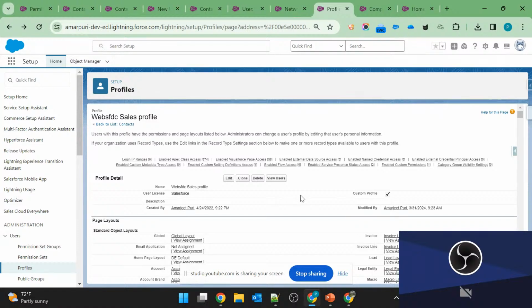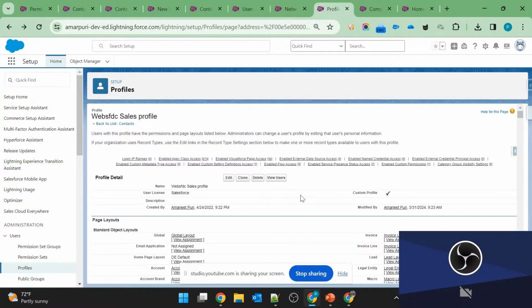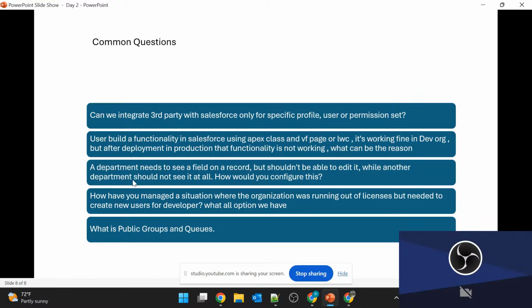Yeah, I'm back. So now these are the differences. Now let's come to this: a department needs to see the field on the record but shouldn't be able to edit it, and another department should be able to see it and edit it. Let's say we have two departments, a sales department and a service department. One department is saying I want to see those fields on the record level, and another department is saying I don't want to see those fields on some particular record level.